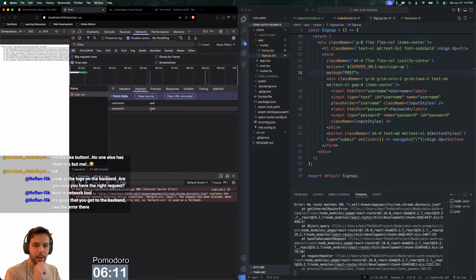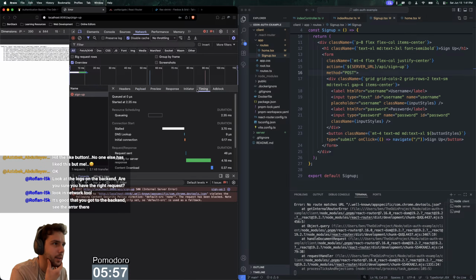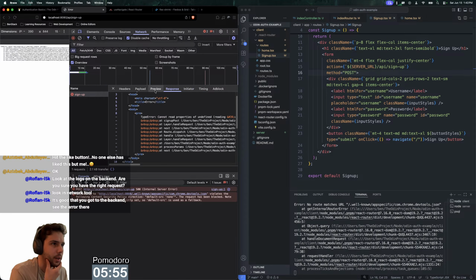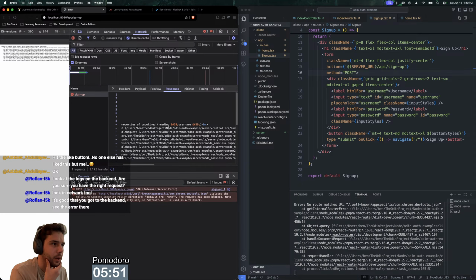It's good that you got to the backend. See the error there? Yeah. I don't actually know really what's going on. Okay, so this is what it should have been, right? I just gave it a dummy user and pass, but I don't know why.